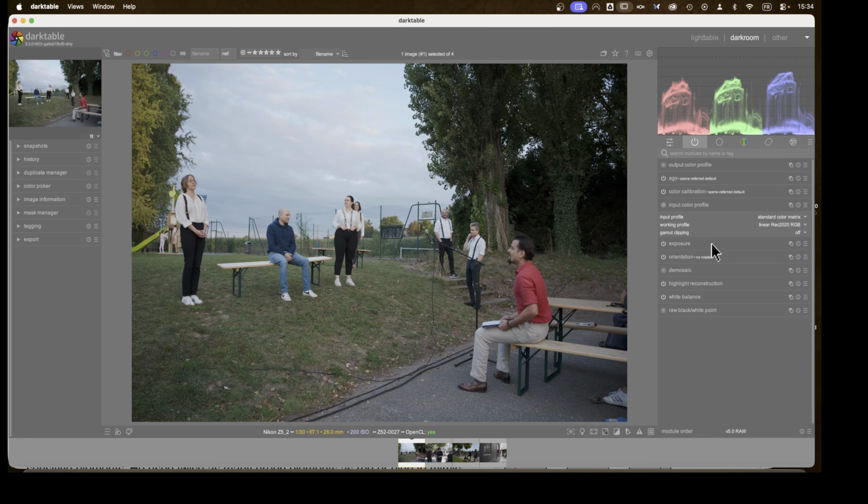One day, maybe Rec 2020 will become Rec 2028. It has to be linear to work with the modules in the scene referred workflow. It is the best one for the moment until we have something new. So just leave that alone.